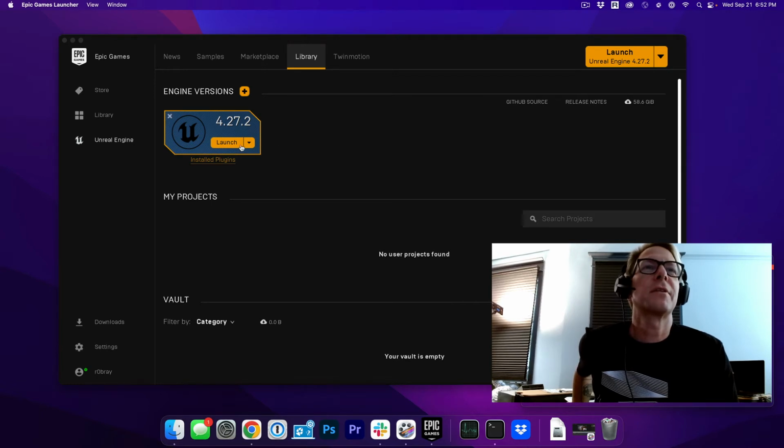Okay, so you've got 4.27 in there. You'll see now that you've got a couple options and other things down here. Set current will just set your 4.27.2 as your default engine version. Remove will yank the engine from here, which is good if over time you get different versions of the engine going and you get sick of or never use the older versions, so you can remove them there.